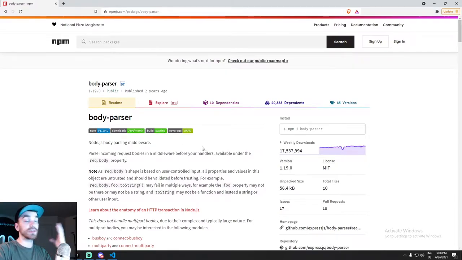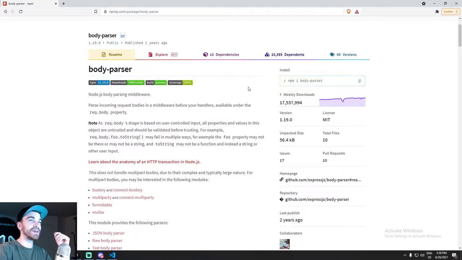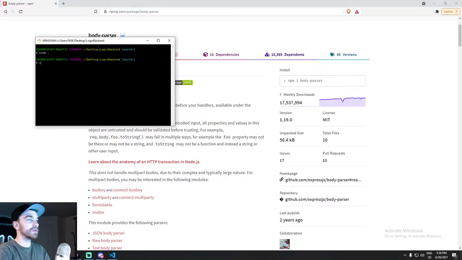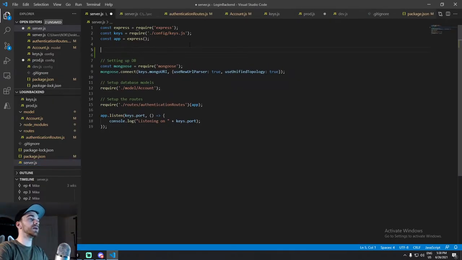Now, do note that this package is pretty safe. It's something that a lot of people look at. As you can see, 18 million downloads just this week. This one, I think we can say is pretty much safe. And to install it, of course, inside of our folder, npm install --save body-parser. And when that is completed, we can now go back inside of our code over here and declare it at the top. So const bodyParser is equal to require body-parser.